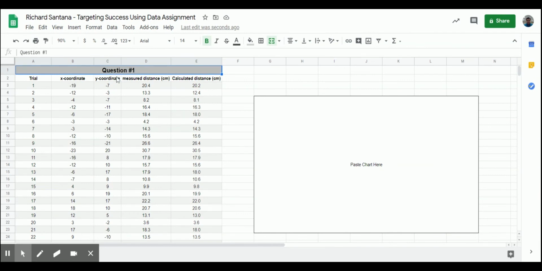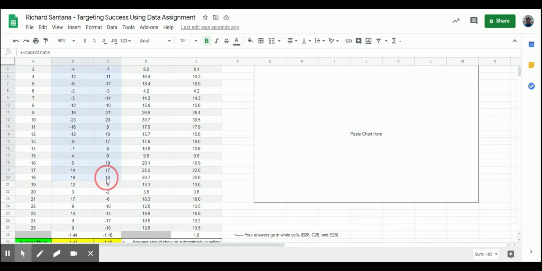Now that you guys have completed all the cells, it's time to go ahead and make a chart. Now you're going to include 2 more cells than you normally do. Instead of starting at -19 and -7, we're actually going to start by clicking and holding where it says X coordinate, moving over to where it says Y, and then scrolling all the way down to cell 27, or where it stops at 25 right here.